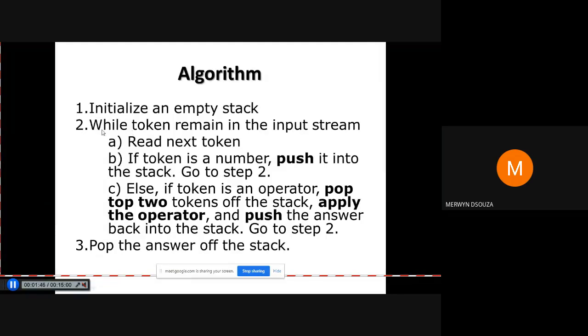In the second step, we read our postfix expression. Okay, the input for this program will be a postfix expression. So we start reading that postfix expression. That postfix expression will be stored in an array. Each input in that expression, each array index, will be referred to as a token. So that is the meaning of token here. It will be nothing but a number, or it will be an operator.